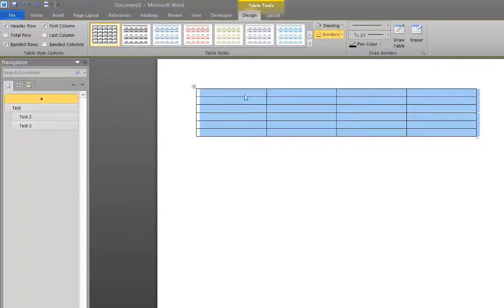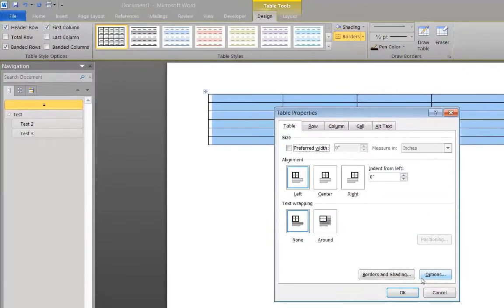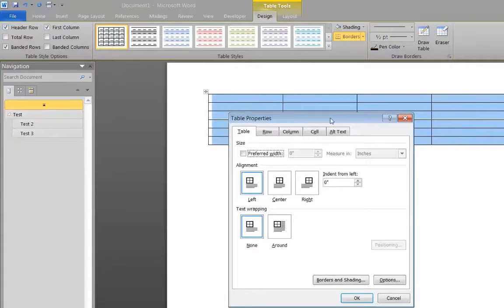Once you highlight your table, you can right-click anywhere in there, and it's going to bring up this sub-menu. And you're going to click Table Properties. That's the very last entry there in that menu. This is where you can really designate that information.